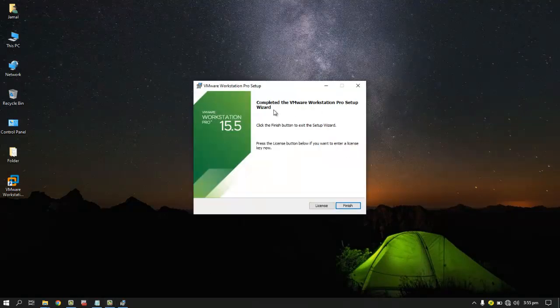So the installation is completed. I am using VMware Workstation Pro 15.5 version. You can also download and install 17 or later on your machine.